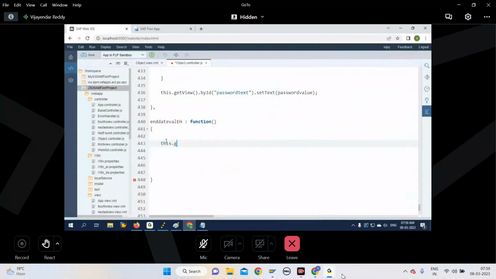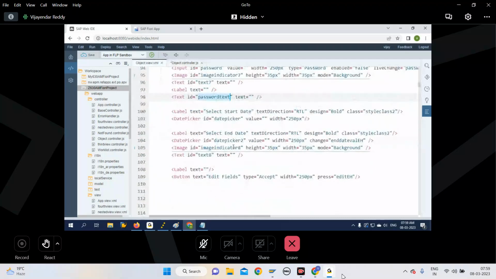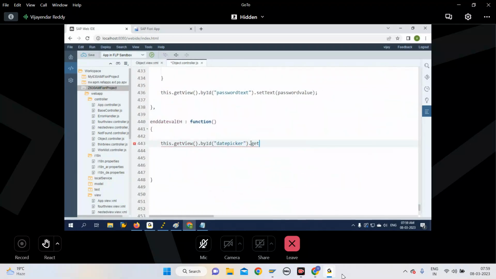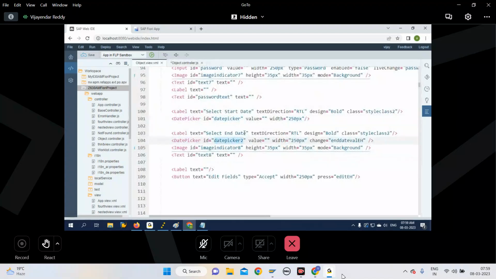This dot get view by ID. Provide the ID of the date picker. This is date picker 1 dot get value. So here you will get the start date value. Similarly, this dot get view by ID. Provide the ID of the end date date picker. Date picker 2 is the ID of the end date date picker.